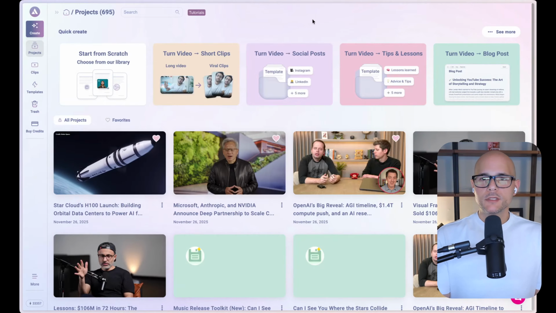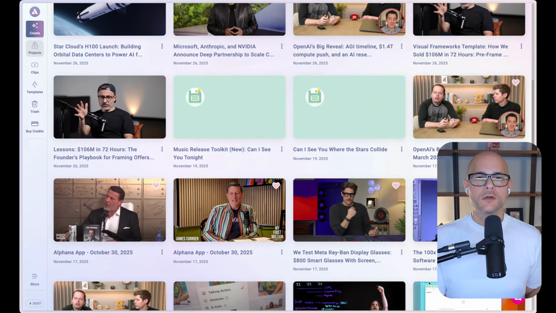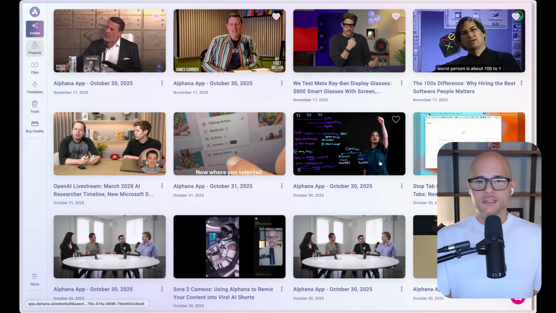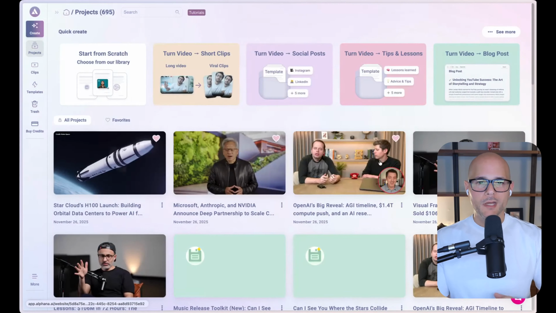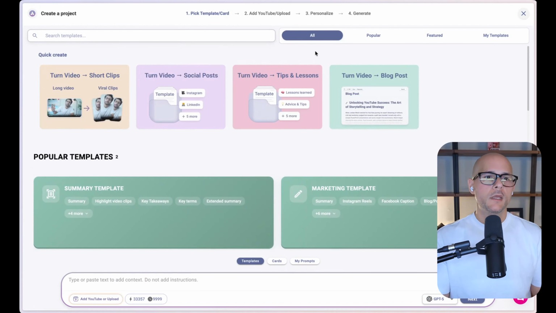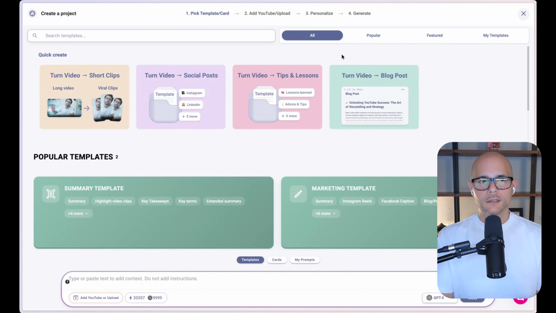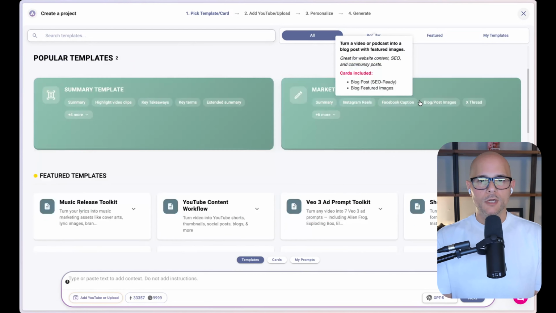Now, there's a couple things you can do in here. You can turn videos into clips, into social posts, into tips and lessons, into blog posts, and these are where you manage all of the different projects and videos that you've uploaded to be able to generate a wealth of more content. We're going to focus today on just generating a few visual assets. So the first step is to use a source video, a podcast, or a YouTube link. I'm going to click on create in order to open up our project window.